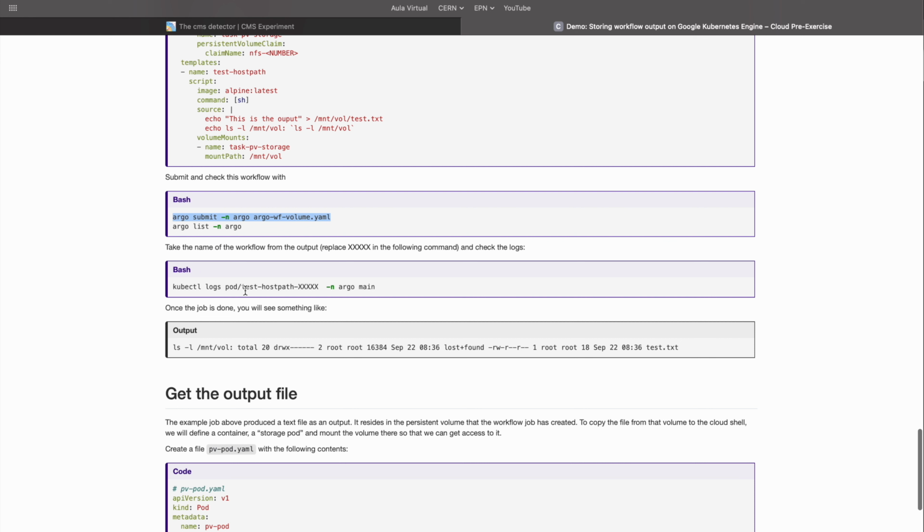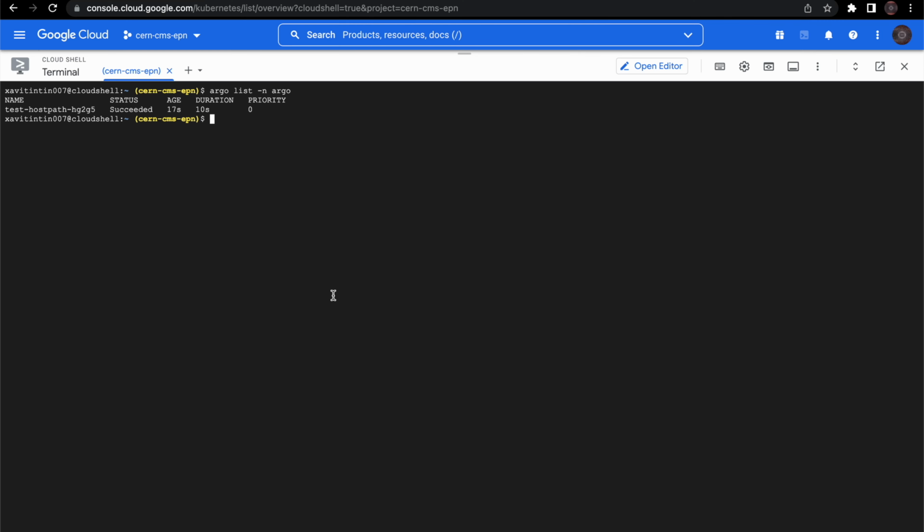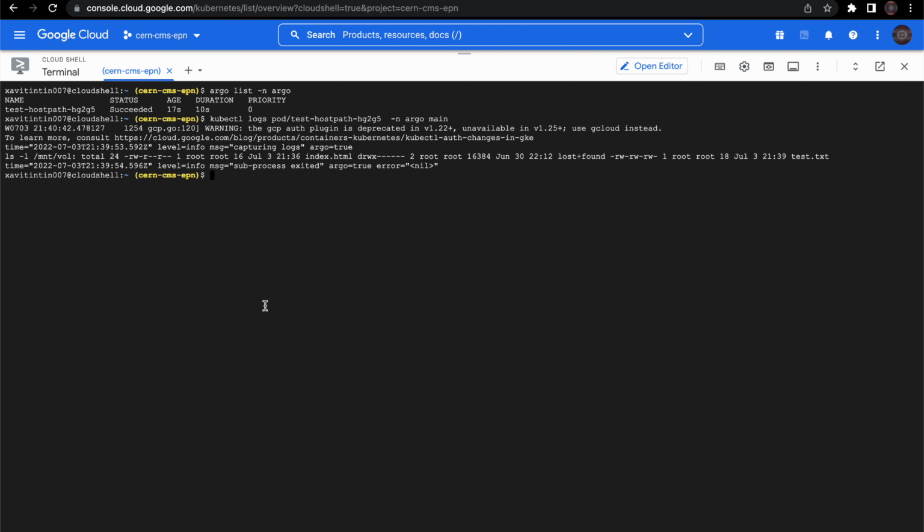Now we're going to check the logs with this command over here. What we're going to do is change this ID number at the end, which is different for each one of us. For me, it's 2G5HG2G5. Okay, and as we can see, we have a successful output.